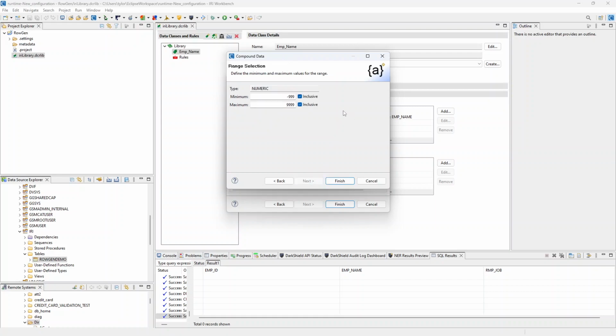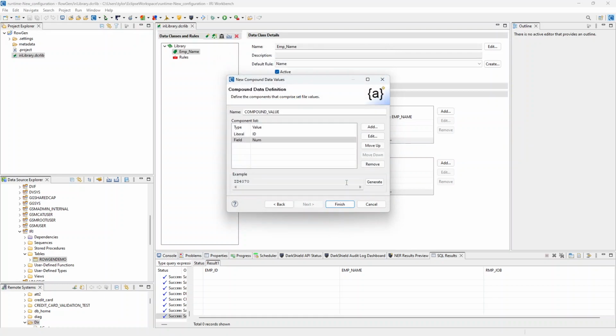We'll select next again. As you can see here, the minimum value goes to -1000, but I'm just going to change that to positive since in an ID it's going to have no negative numbers. So we'll go ahead and select finish, and we'll select generate, and as you can see here, it's giving us multiple different examples of what our generated values are going to look like, and they all look exactly how I want them to, where they're all 4 numbers long with ID in front. So we'll go ahead and select finish.